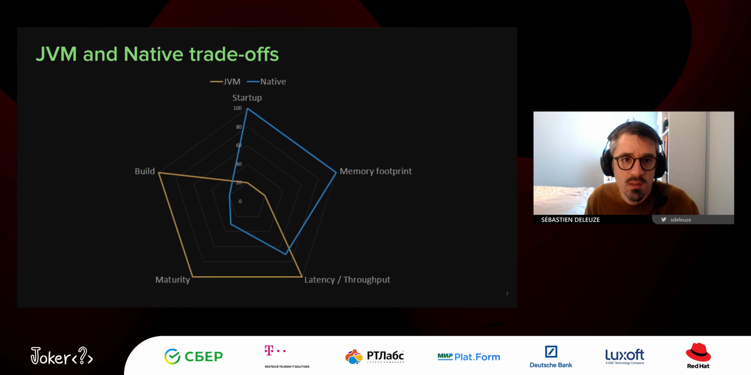So those crazy new things are pretty interesting, but GVM and Native are about different trade-offs. And I'm not here to say Native will replace everything. It's just providing a new deployment option with different characteristics. So while Native shines in terms of startup time and memory footprint, it has a slightly lower latency throughput if you have unlimited resources in terms of CPU and memory.